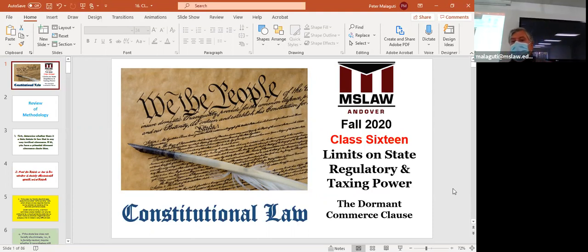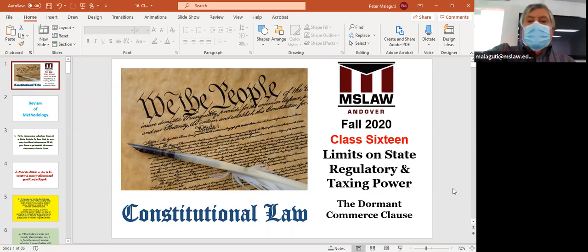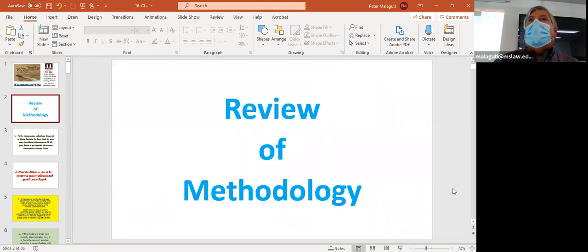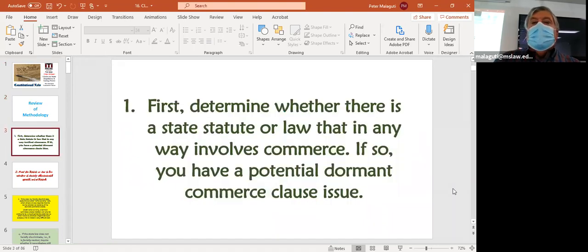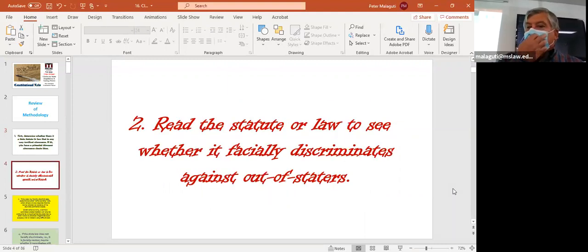Today we have to finish up the Dormant Commerce Clause, as well as do the Privileges and Immunities Clause of Article 4. Just a quick review of the methodology for the Dormant Commerce Clause. One, determine that there must be a state law. The Dormant Commerce Clause reviews state statutes usually, or state law that has been passed to see if it involves commerce. If it involves commerce, there is a potential Dormant Commerce Clause issue.